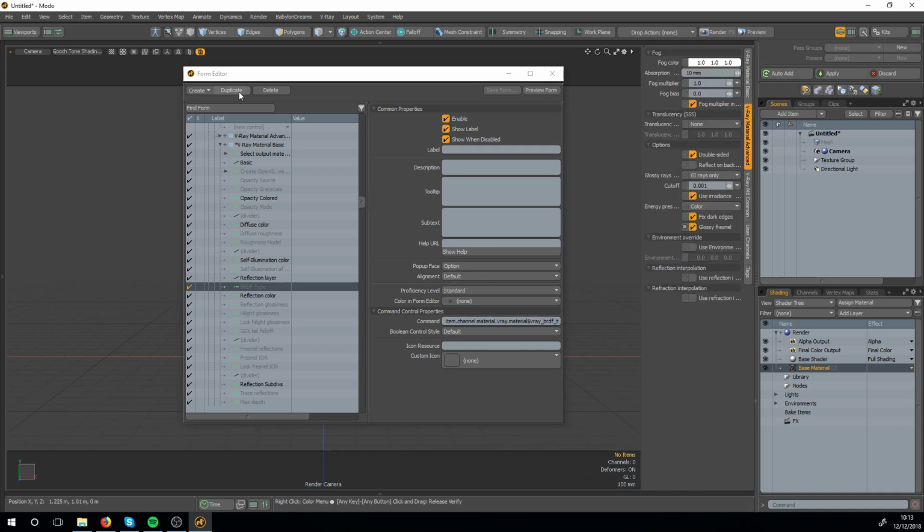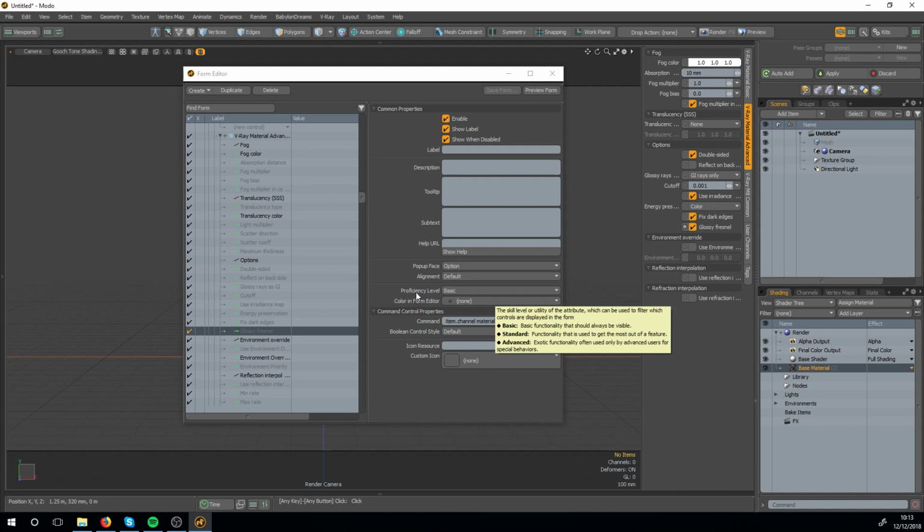And the same can be said for other tabs such as vRay Material Advanced, Glossy Fresnel. In my case, I'm using it by default, and now it's been added by default, so you could actually go from proficiency level basic to standard.